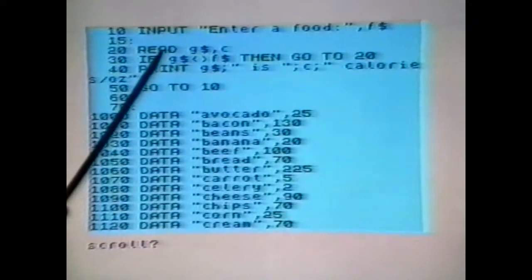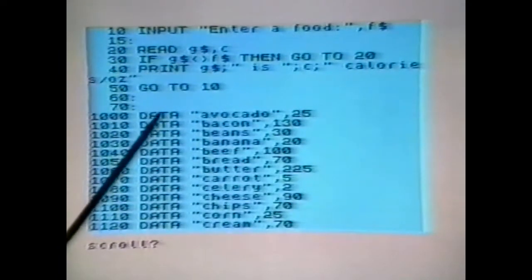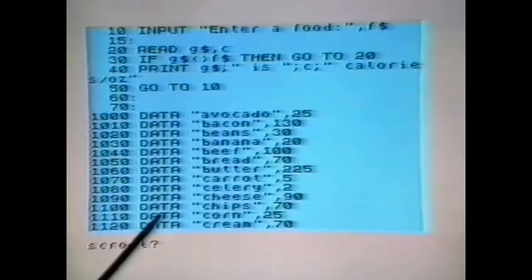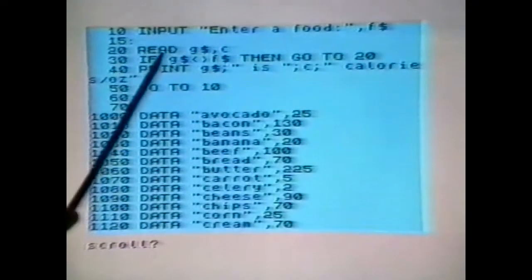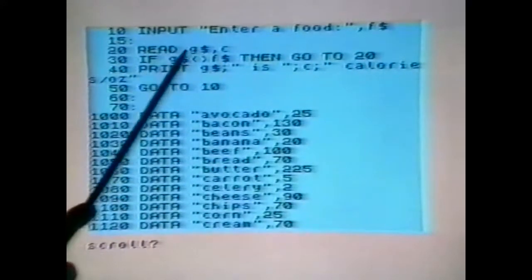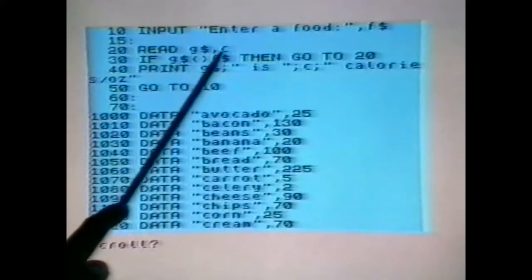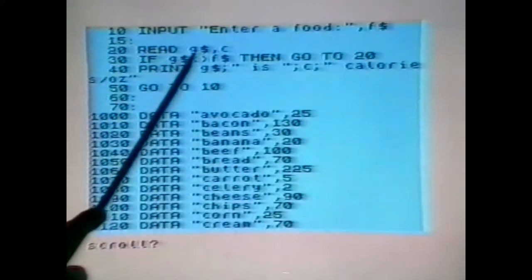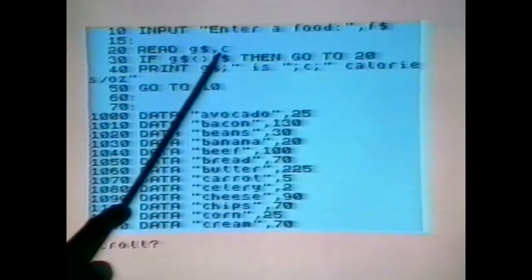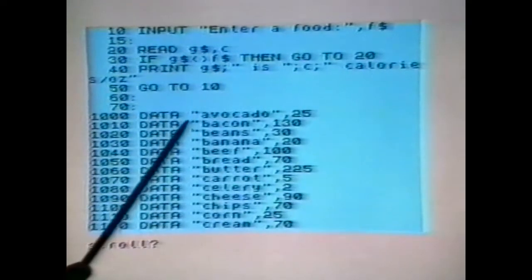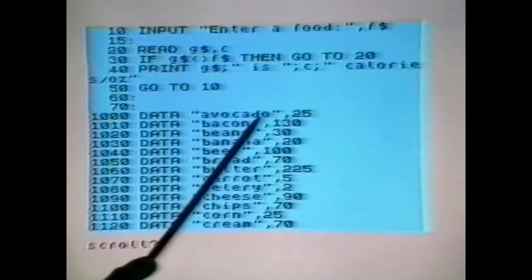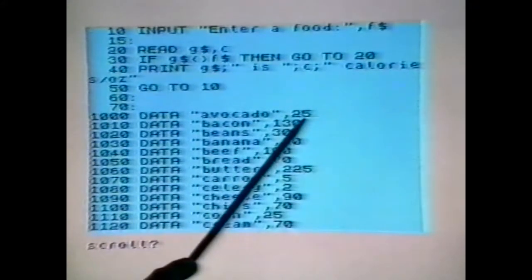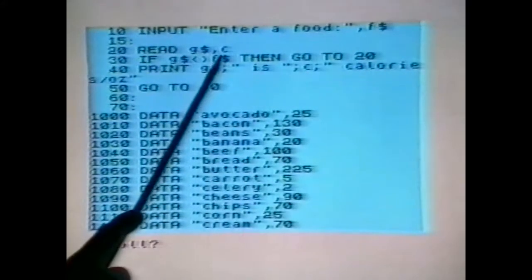What a read statement does is read values from data statements. So the very first time we execute this read, it's reading $, and C. So that's a string variable and a numeric variable. It'll take the first 2 data items, avocado and 25, and put them into those 2 variables.